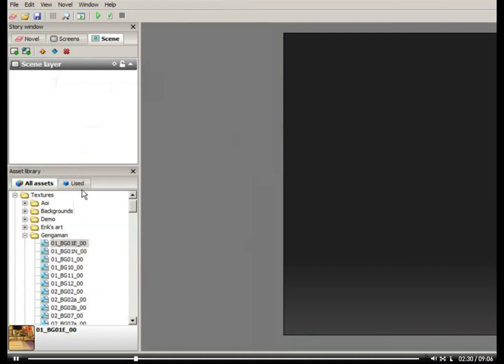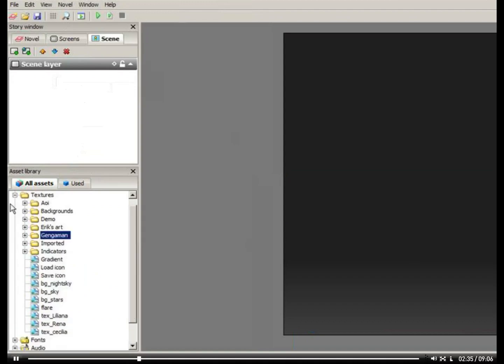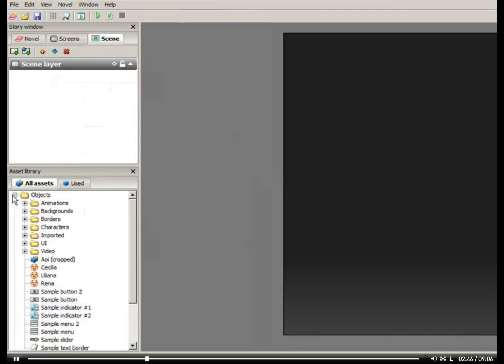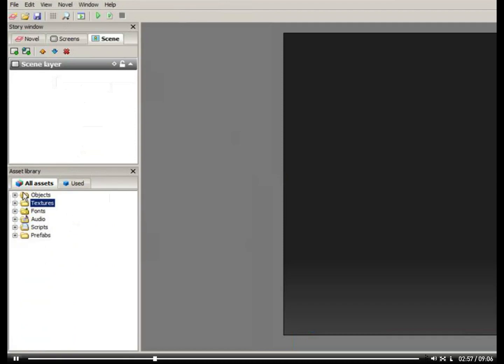Below this window is the asset library, and as you can see, this is where you go to create your objects. And in Novelty, you actually need to put your assets in the asset library before you can use them. Right now I have a whole bunch of images and textures, and in a subsequent video I'm going to show you how to get your own content into the asset library so you can use it in your own visual novels. But for now, that's the asset library. That's all you need to know.